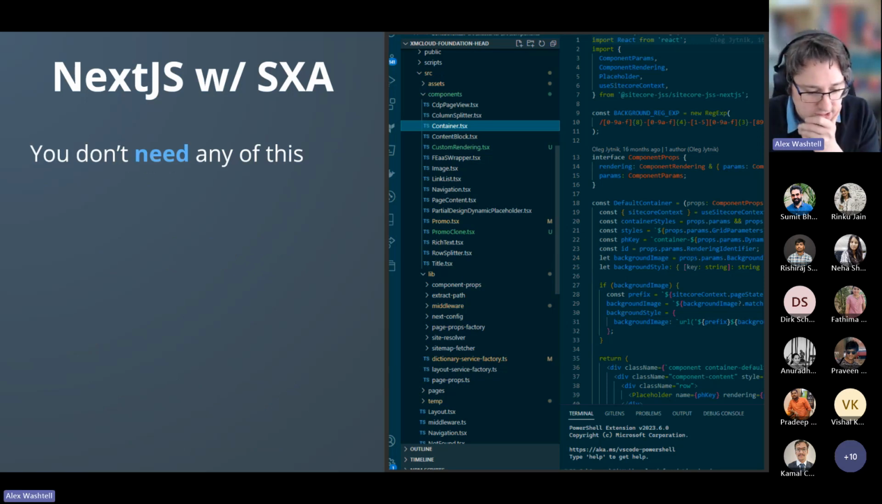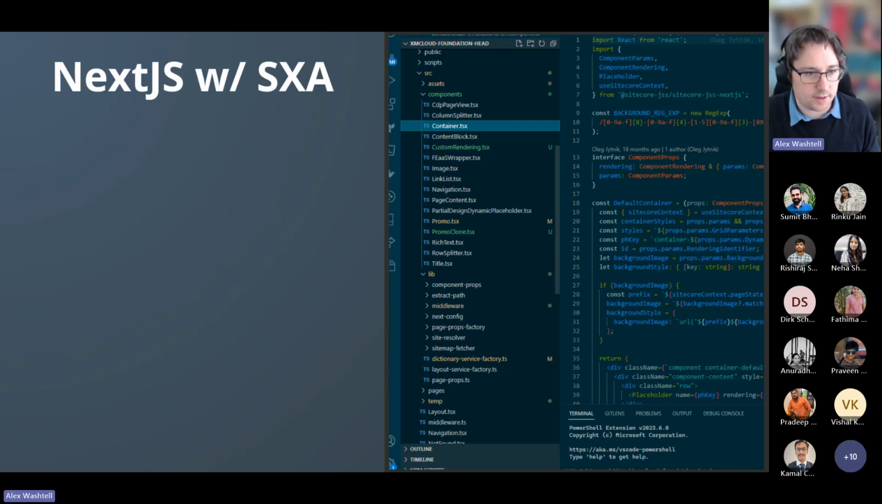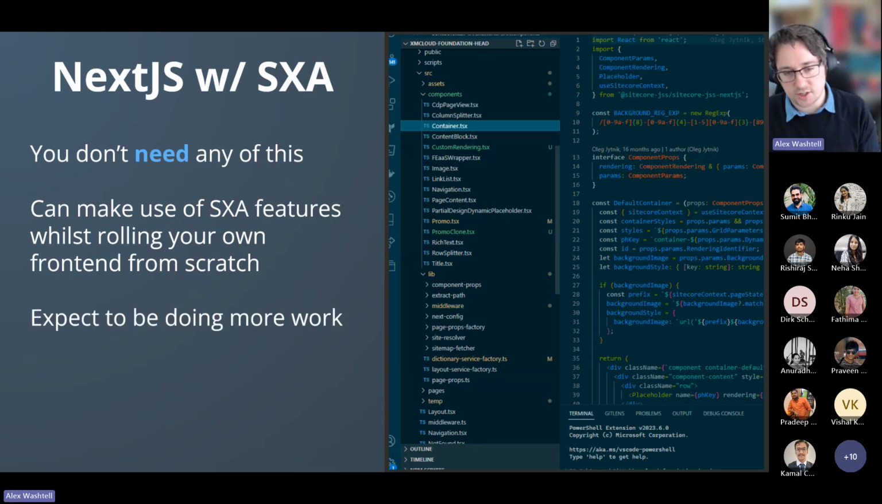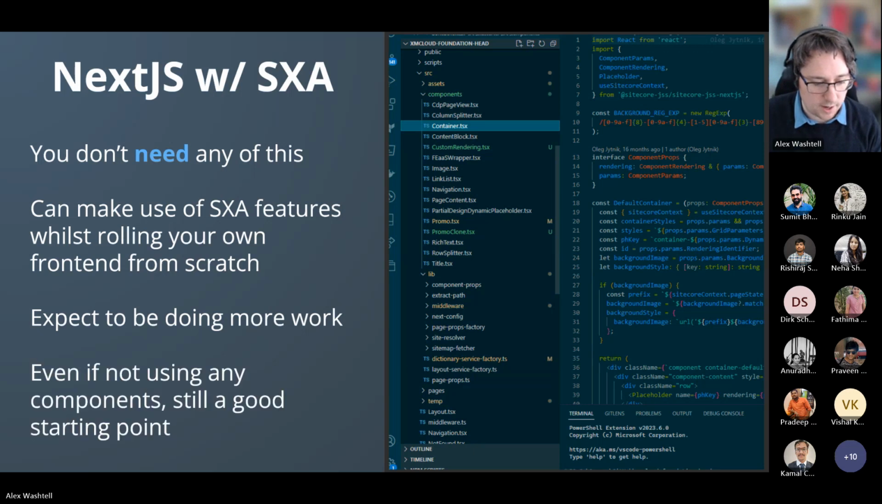And I should say yes, you don't need any of this. You can make use of a lot of SXA features whilst completely rolling your own front end from scratch. So you don't need to use this application at all. You can still target SXA on the server side and make use of a lot of SXA features if you completely build this yourself. That said, you have to expect to be doing more work because you're throwing out stuff that's already been built for you.